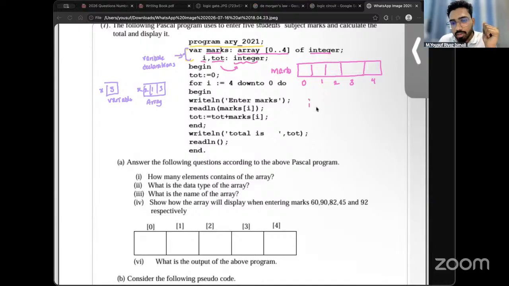I is one box. Total is one box. Those are variables. A variable can store only one value. But arrays can store multiple values. So the first question is asking how many elements the array contains. Every value the array can store, we call an element. So the array called marks can store 1, 2, 3, 4, 5 elements. So the answer is 5. Is that clear?